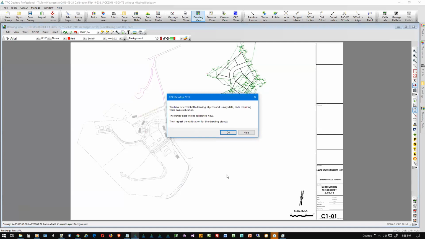Now Traverse PC says, hey, you've got traverse objects as well as drawn objects. So it's telling us that we're going to calibrate the survey data first. The survey data will be calibrated now, then repeat the calibration for the drawing objects. All right, so this is not difficult to do, as you'll see. I'm going to choose OK now.